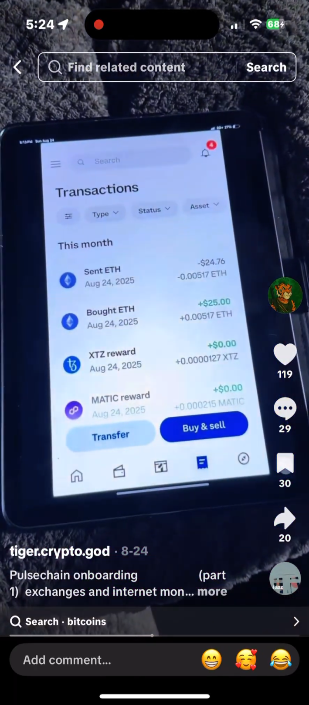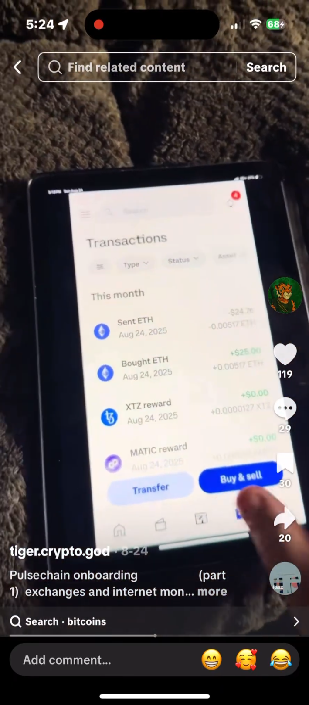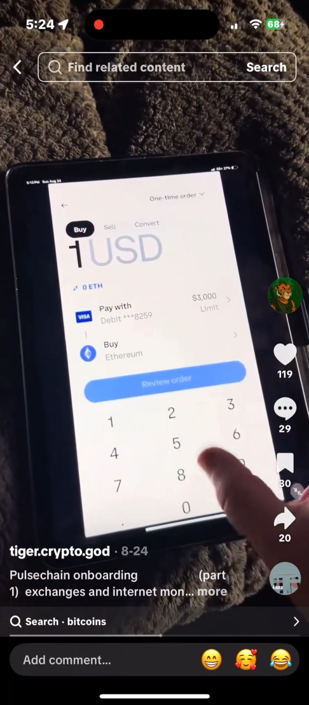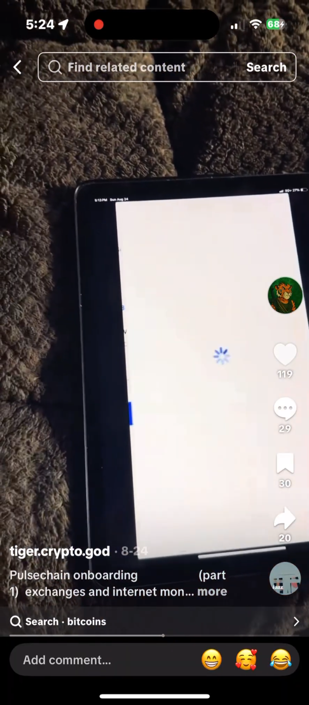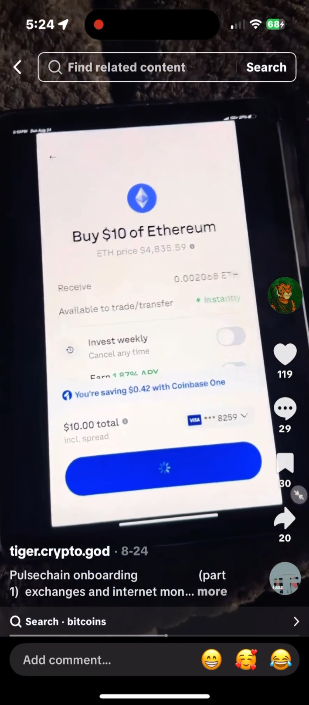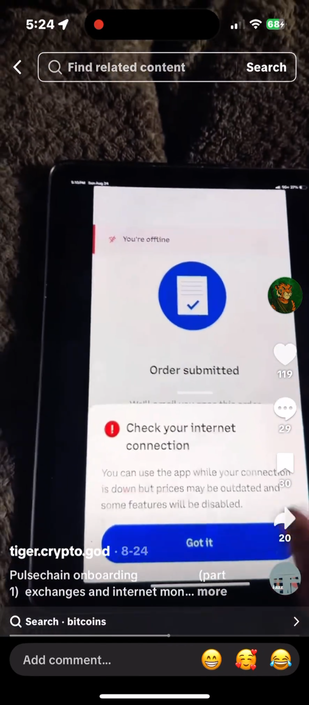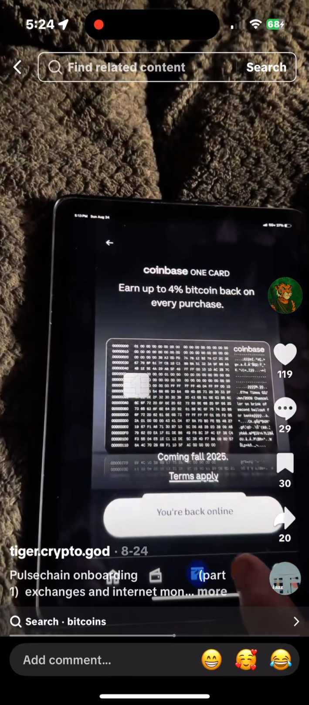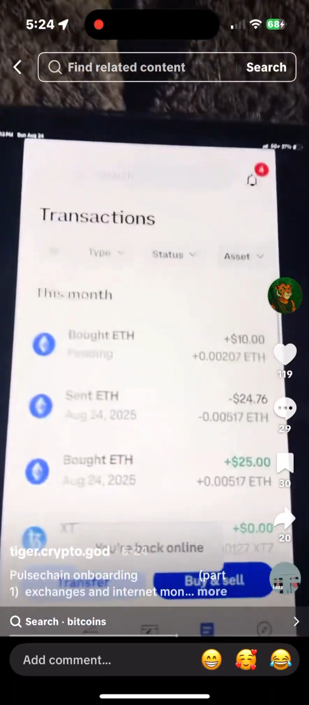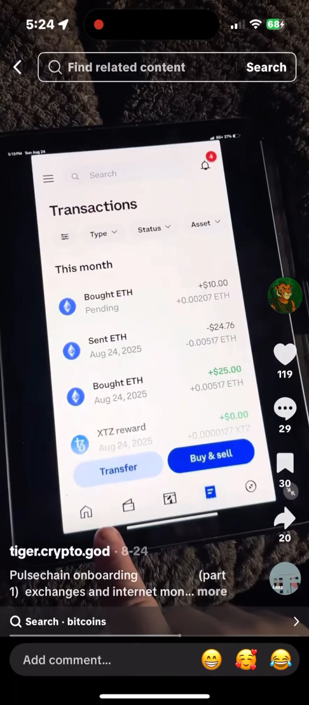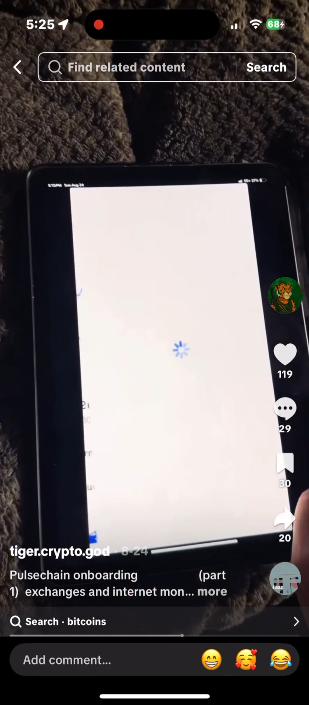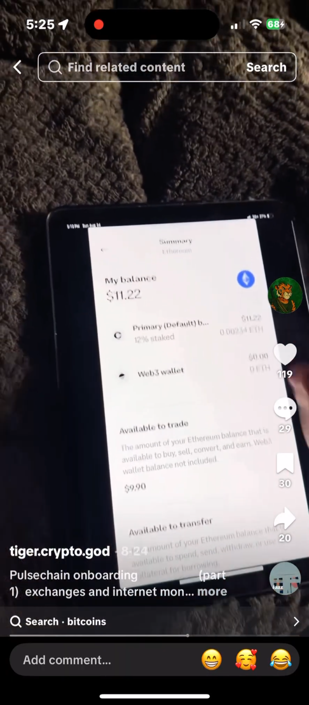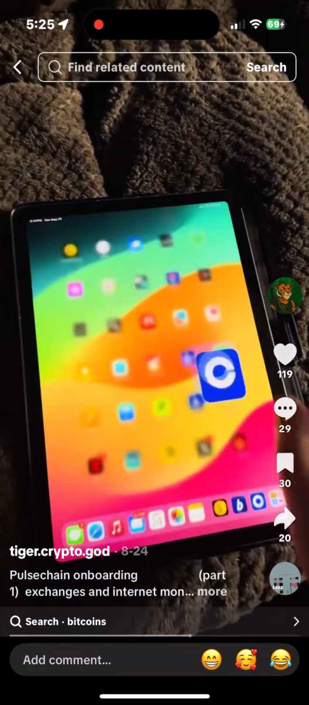You click on Coinbase. Now, you've got to get familiar with all this and understand how it works. You go to buy, you go to Ethereum, you click in $10 or whatever you want, you hit review. I've got my debit card plugged in here, buy now. It's saying the internet connection's bad, but it's not, it's good. So we're looking there, back online, and there it is. There's my $10 in Ethereum. To see it, I'm going to go to that, and there it is, $11.22. It shows what you own. Back out. So we got our Ethereum.